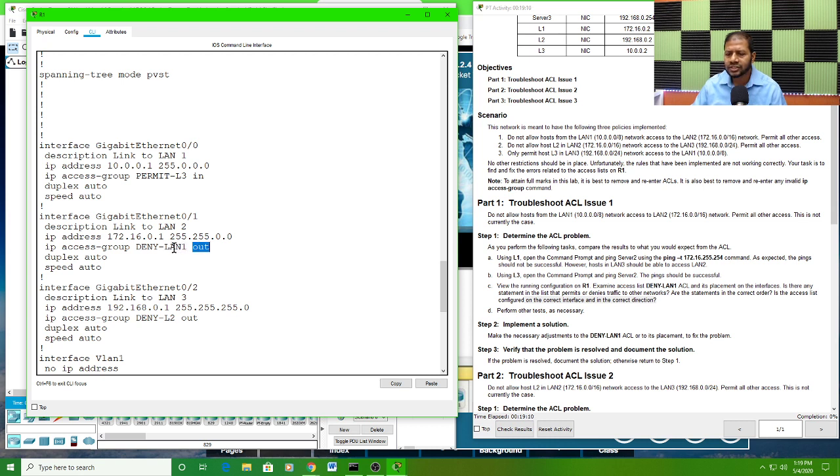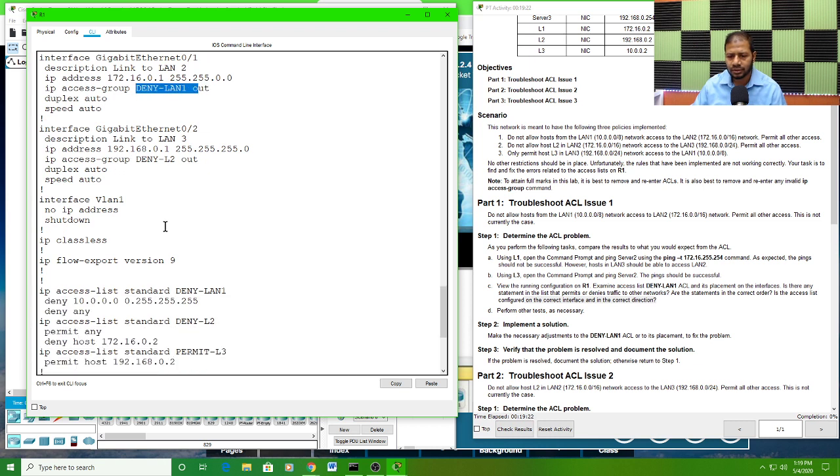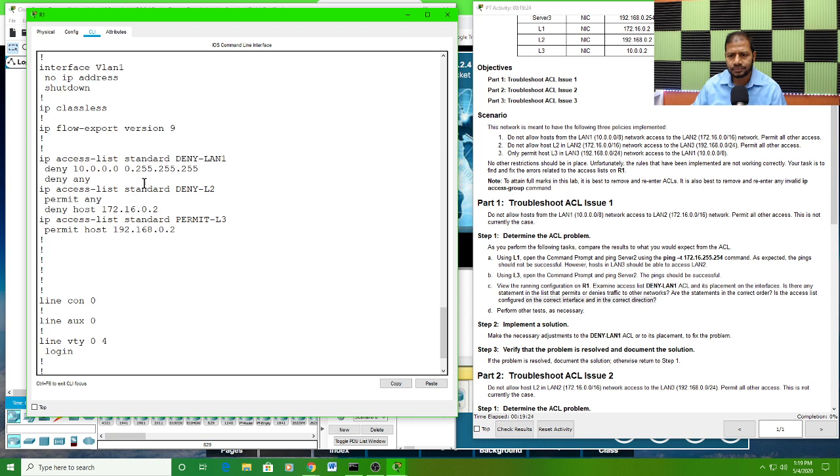Now I'm going to go inside that access list, and I would like to see whether it has been written correctly. So I'm going to look at the access list deny LAN 1. Right here: IP access list standard deny LAN 1. Let's see what is inside that access list.